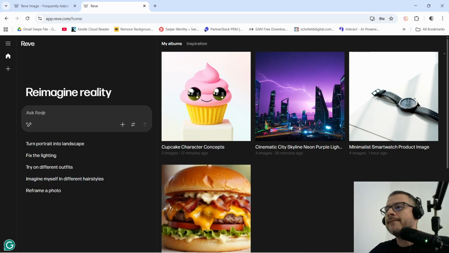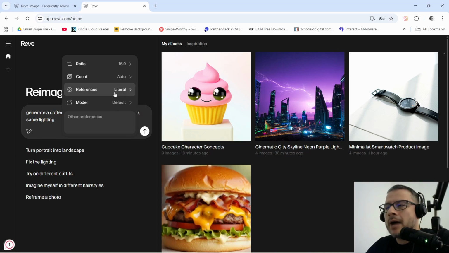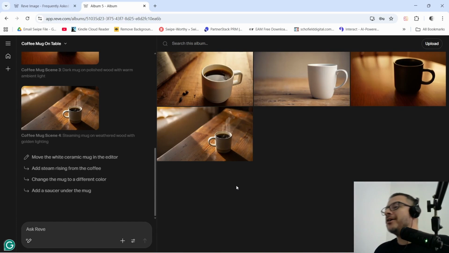So let's say my first prompt is going to say, generate a coffee mug on a wooden table. Same angle, same lighting. And of course, we're going to leave that one literal. So let's go ahead and see what it comes back with. As you can see right here, this is the feature for references. Literally, this is what we asked it. This is what it came back with.